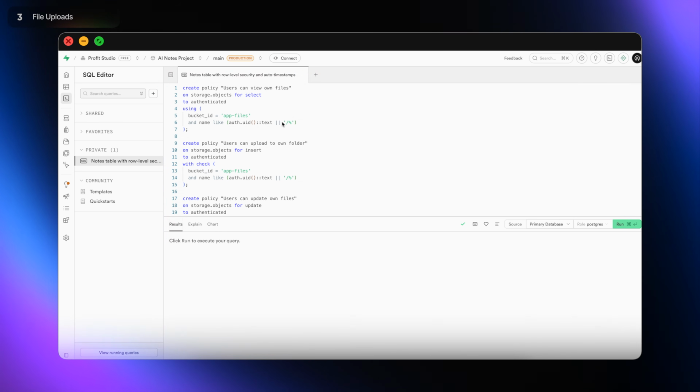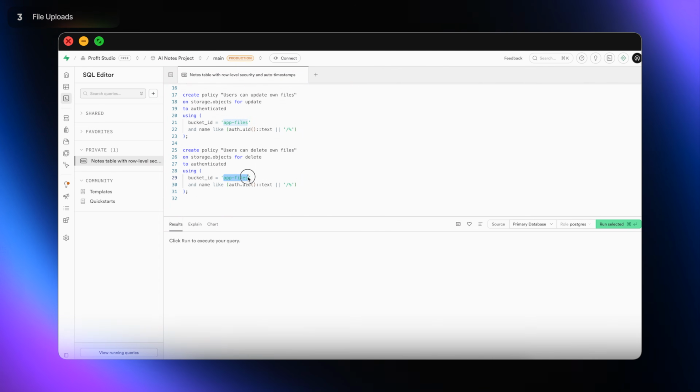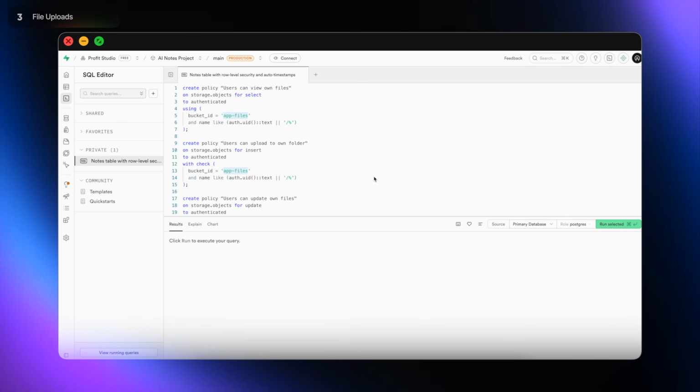And this is exactly why I recommended naming your bucket app-files, because inside this script, you can see the bucket ID is already set to app-files. So if you used a different name, you must change it everywhere you see bucket ID app-files. Otherwise, the policies won't apply to your bucket.